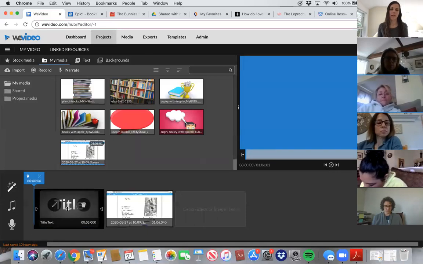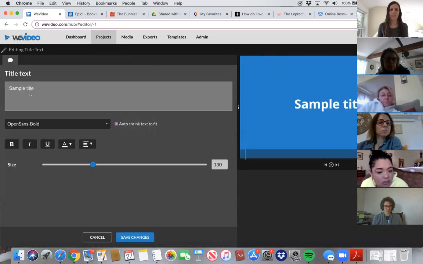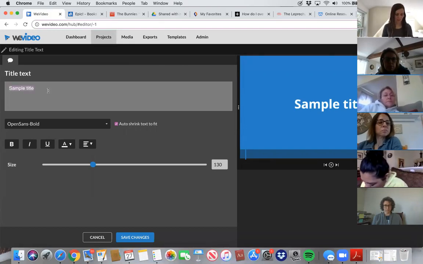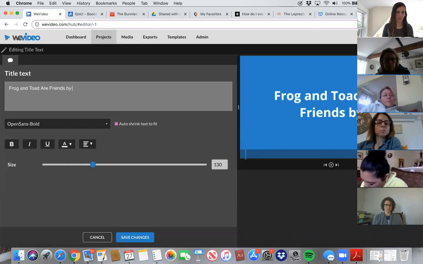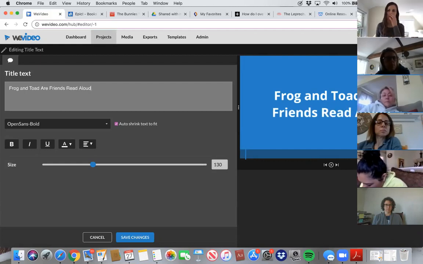If I click on the title, there's the little pencil to edit, or the delete. So I'm going to click in here and it says title text. I'm going to type in Frog and Toad are friends. You could say read aloud, whatever you want to do. Here, I'm just going to do Frog and Toad are friends.